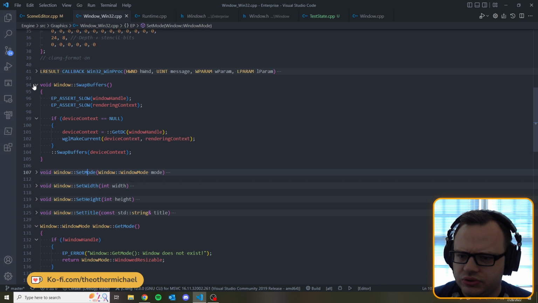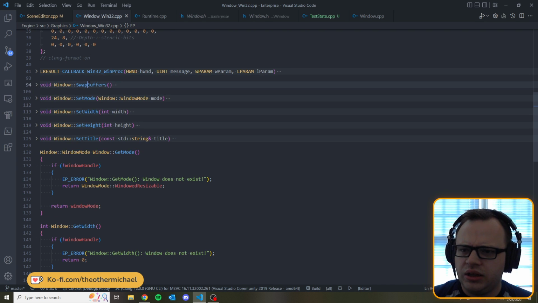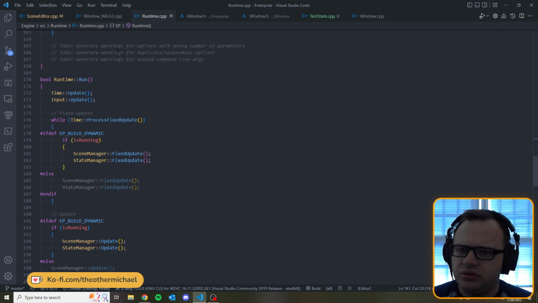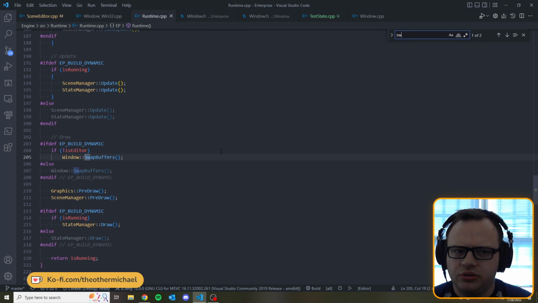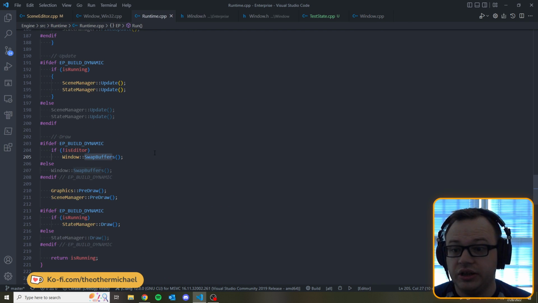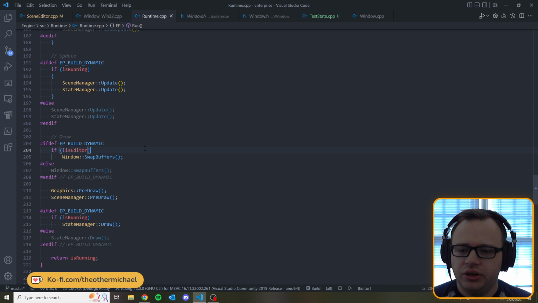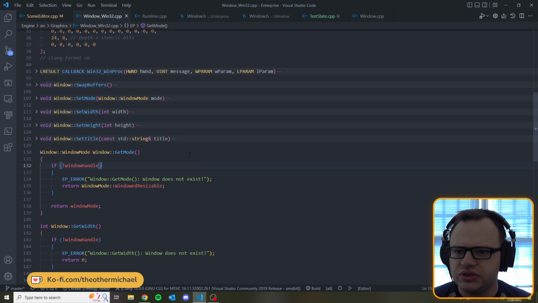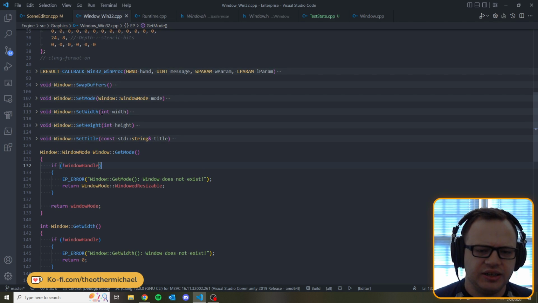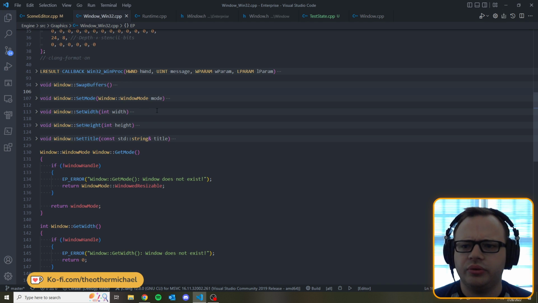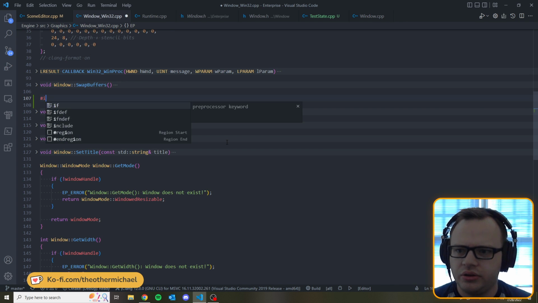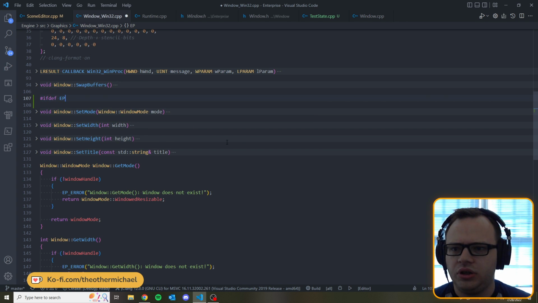Swap buffers. Yeah, and this is called a swap buffers. Hopefully that's conditional as well. It is, so we're only calling swap buffers on the launcher and the standalone builds. Cool. All right, so I think that we're largely ready to set up. So swap buffers. So here's where I'll do the break. I'll do if-def EP build.